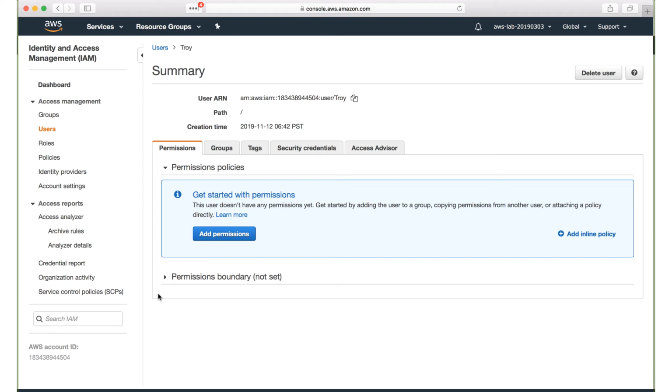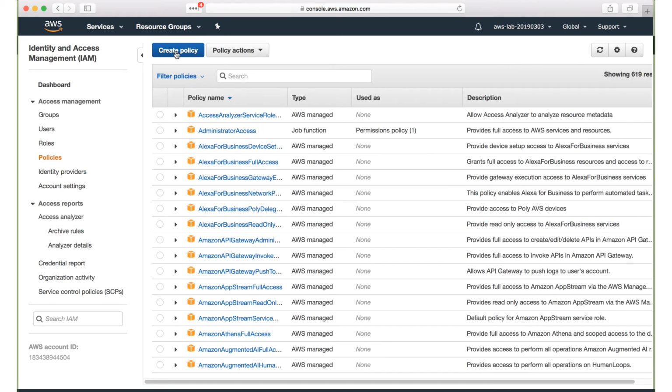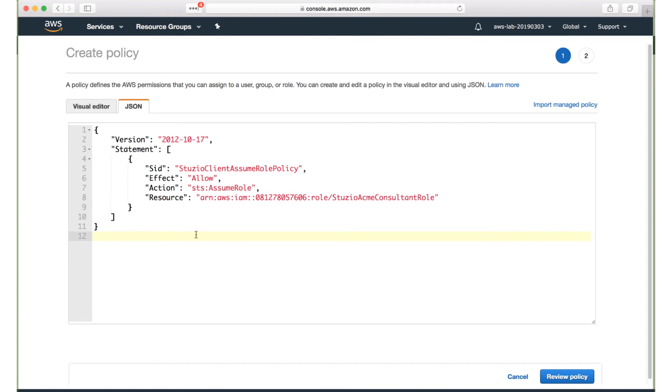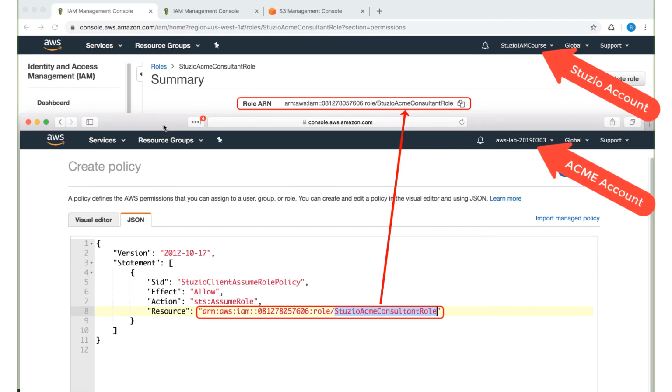So at this point, we need to grant Troy permission to assume a role. So in order to do that, let's go and create a policy. Let's create a new policy, and I'm going to paste this policy here. So this policy has one statement which allows assume role action for the role resource. The resource points to a role that is created in the Studio's AWS account. Just to make sure, you can see that the role that the resource is referencing by Amazon resource name is exactly the same as the actual role that was created in the Studio account.